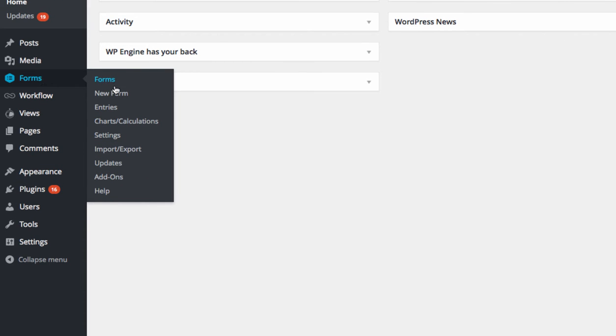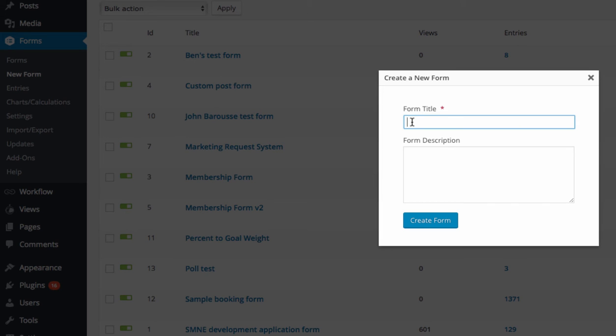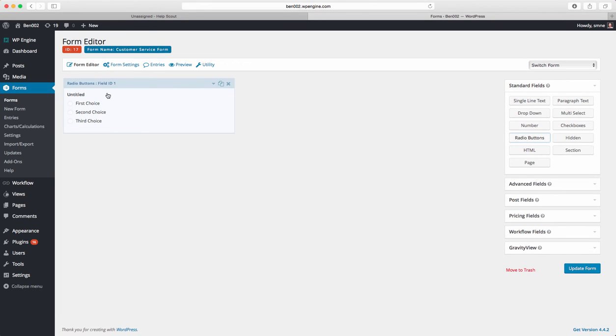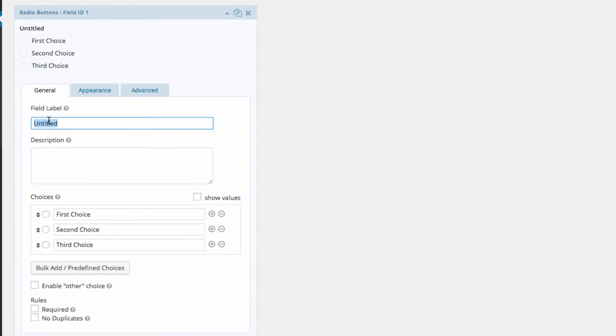I'm going to start by creating a new form, and I'm going to call this form a customer service form. So let's put that in, customer service form, and I'm going to create the form. I'm not going to ask for people to give their names. I'm only going to ask two questions, and both these I'm going to use radio buttons. So let's press radio button here and make some changes.